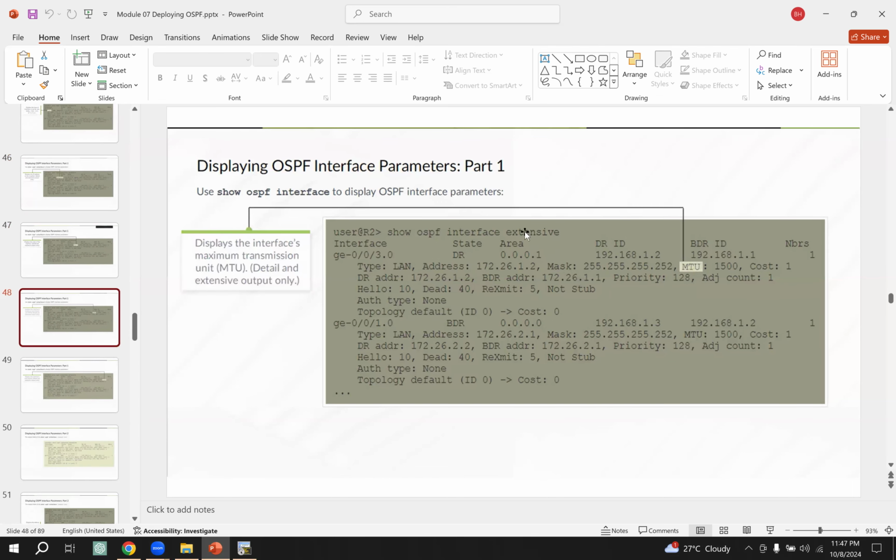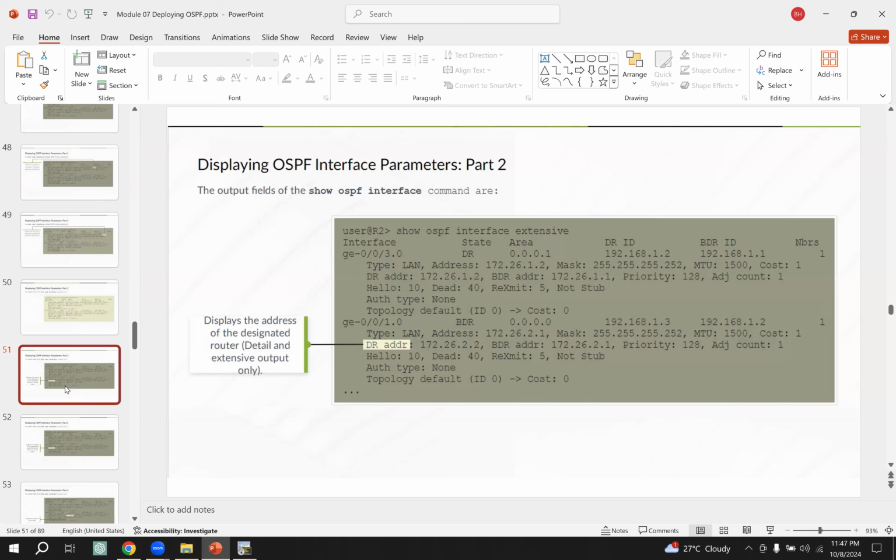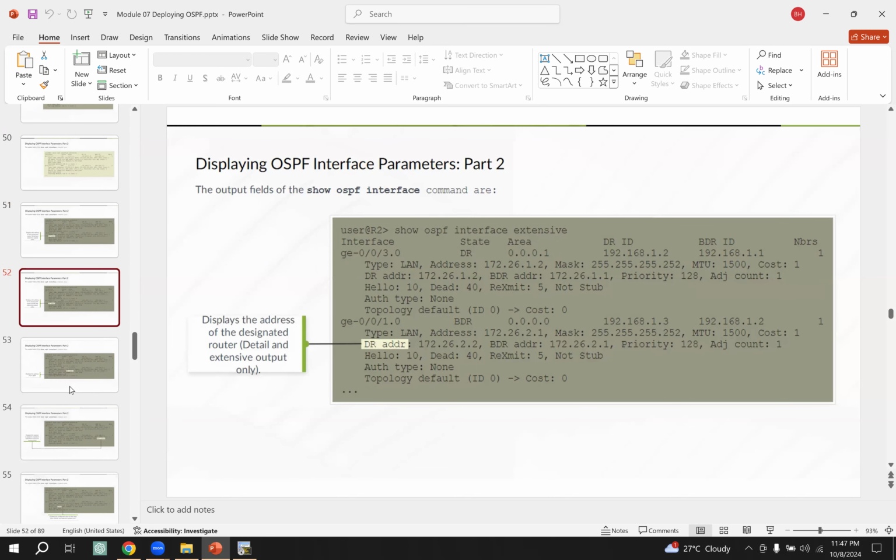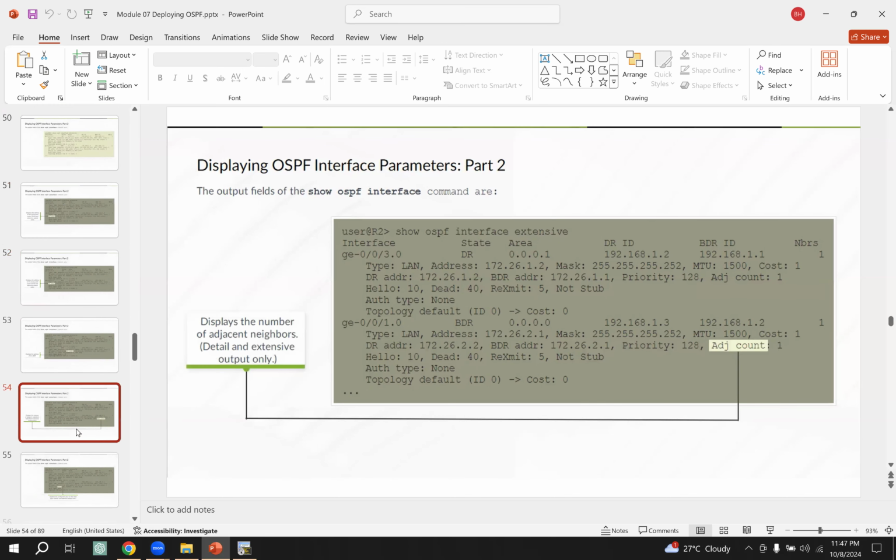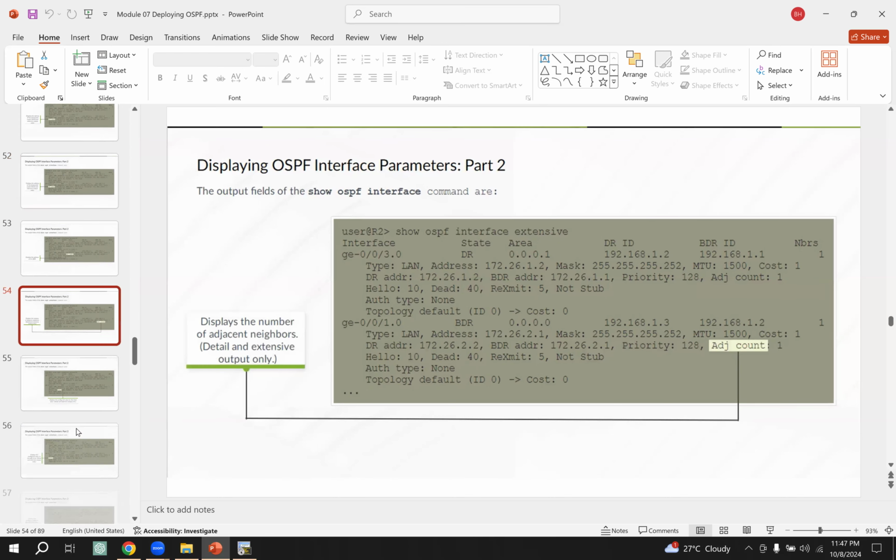Show ospf interface, MTU, cost. We already discussed this one regarding OSPF interface. Is there anything new here? Show ospf route.